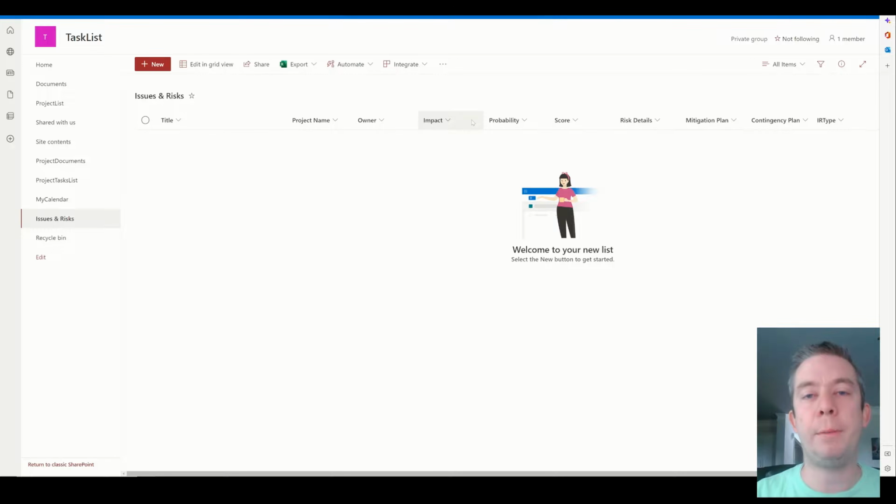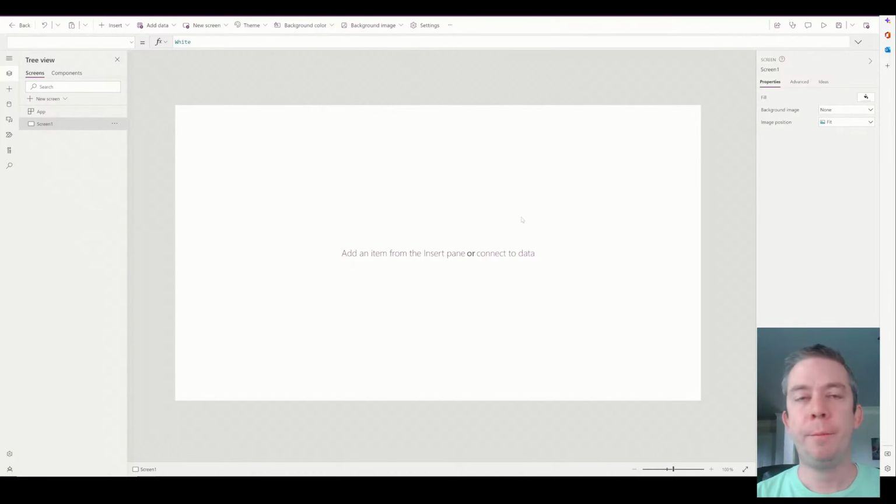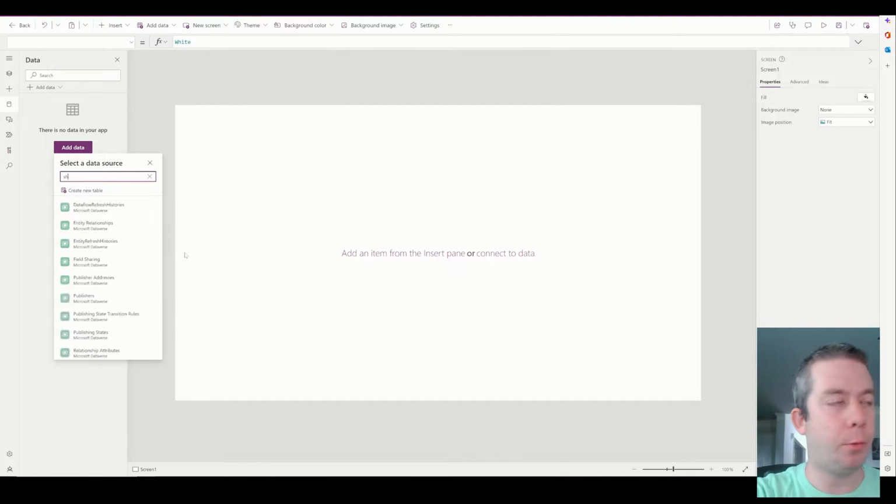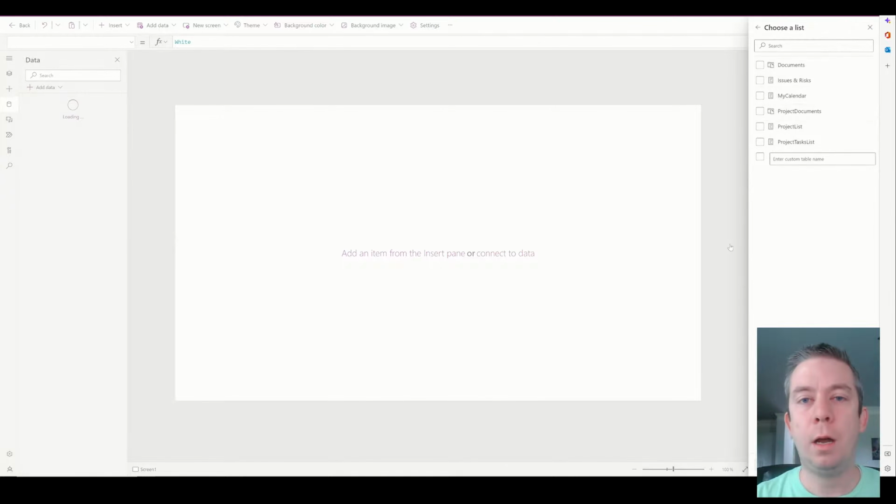Now I'm going to go to PowerApps. And you could create it in here and integrate a Power App and do a custom form. But I'm going to create a whole new Power App and we're going to make this really awesome. All right, I'm creating a new Power App here. We're going to connect to 2 data sources. So it's going to be the SharePoint. I'm going to connect to that task list site, and we have 2 lists that I'm going to connect to. I'm going to connect to the project list and the issues and risks.